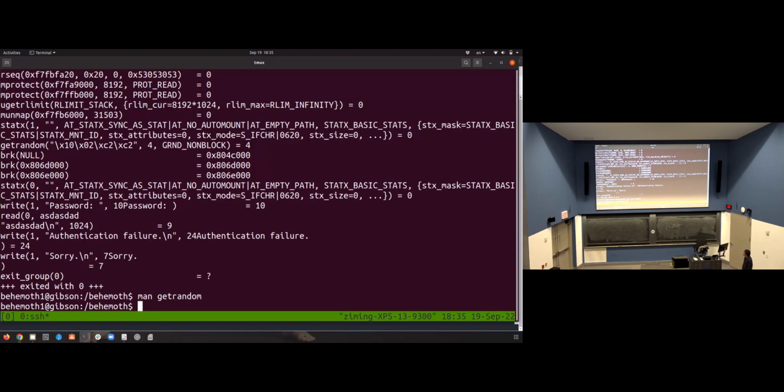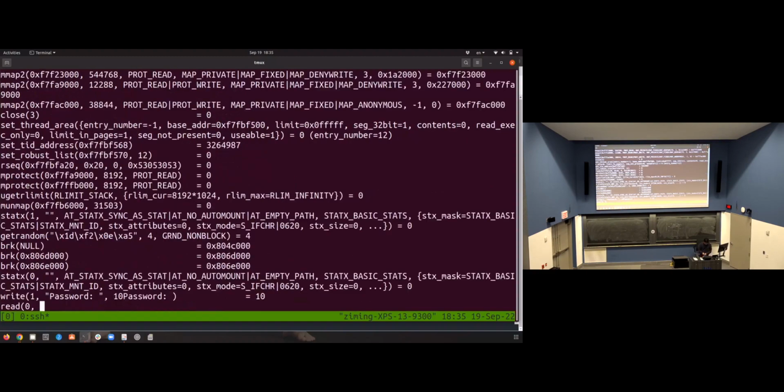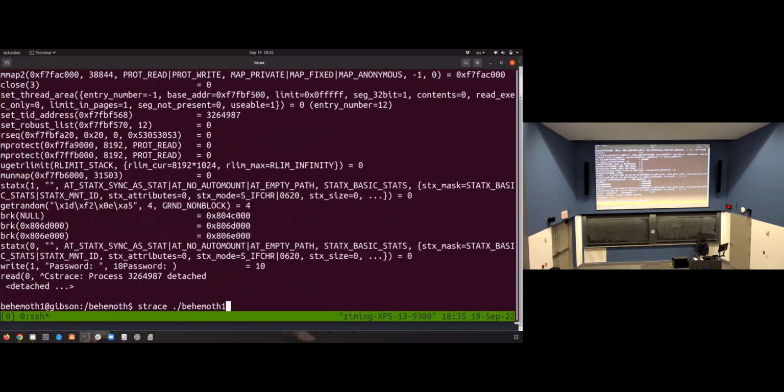Okay? So the chance for you to guess that, for example, this time it's a 4-byte random number, is 1 in 2^32. If we run it again, it will get a different random number. Where is it? Okay, it's different. Every time you run this, it will be different, right?